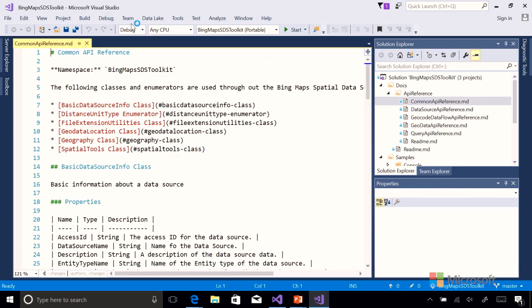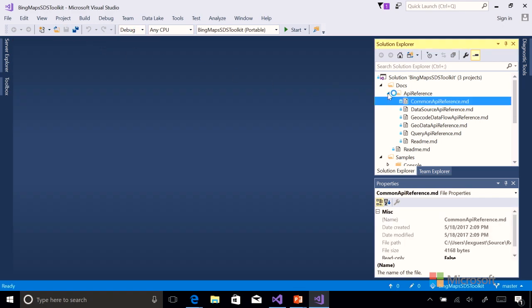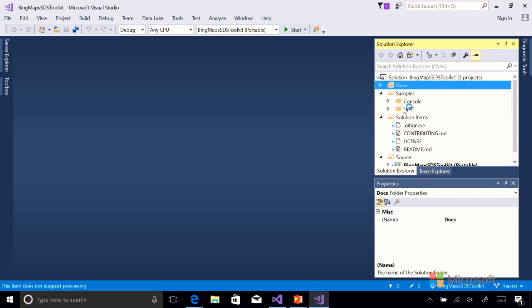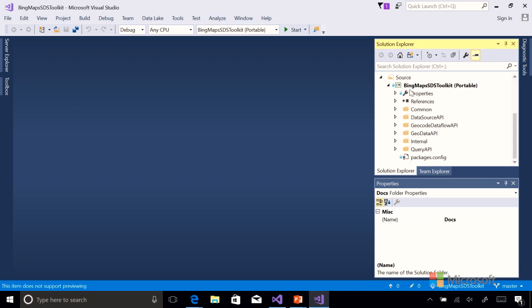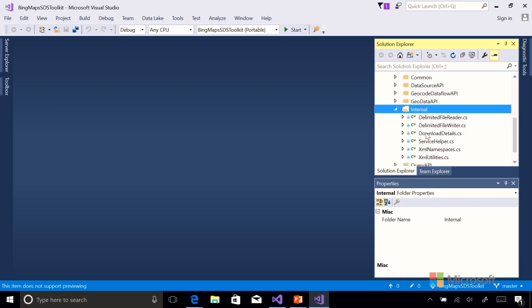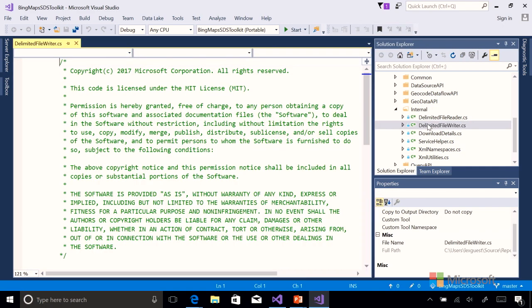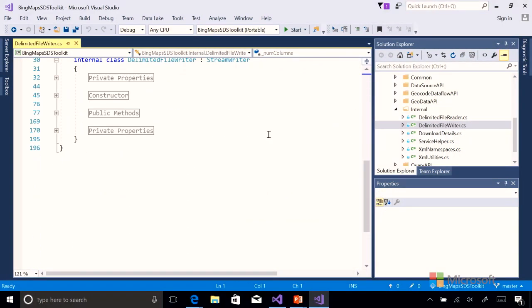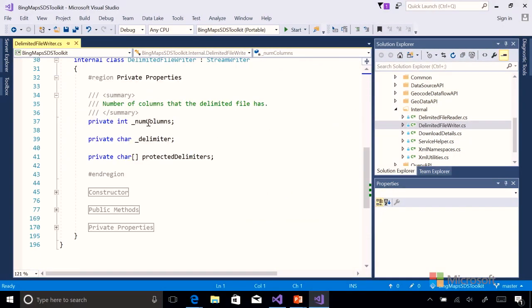examining it. This is the documentation here. Here's some samples. Here's some solution items right here. And here's the source code. Notice it's in bold, which means this is the startup object. If you run it, this is going to be the startup project. So if I can go into, just to show you the code, you can see all the code.